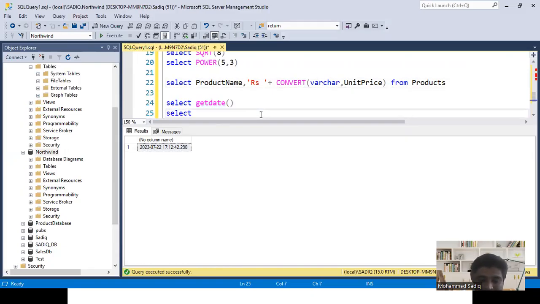Select, I'll just say convert. Now I want to convert this particular value to a varchar, so I want to display it as characters. And what do you want to display? GETDATE, a function which gives me the current date. If I'm not giving anything, you can see the default display format is something like medium date: July 22, 2023, that is my today's date, 5:13 p.m.